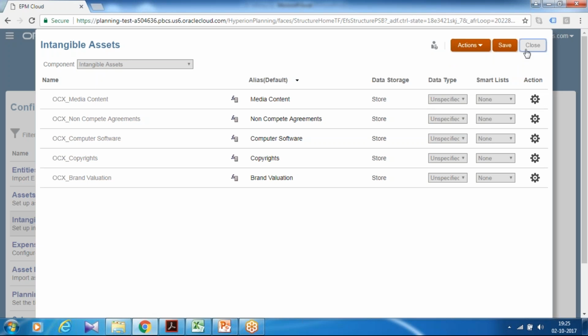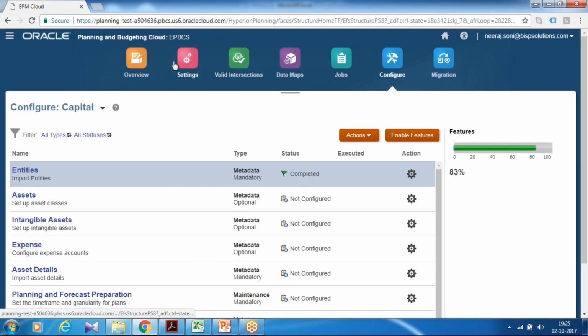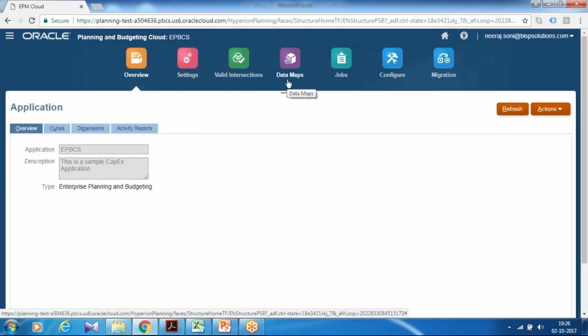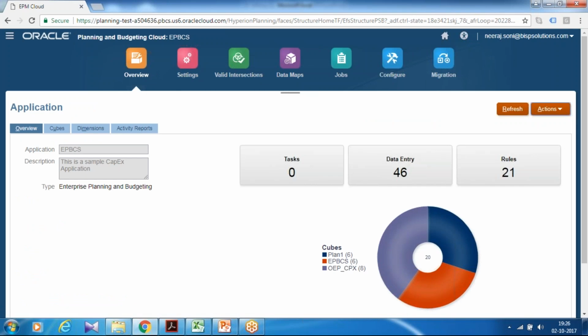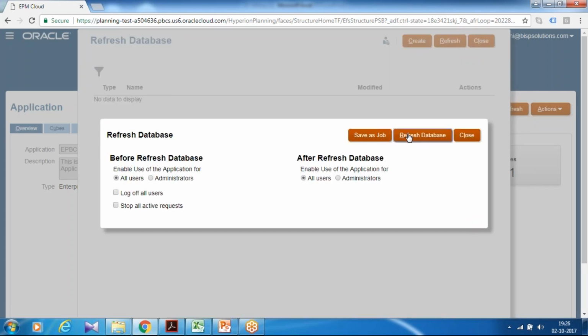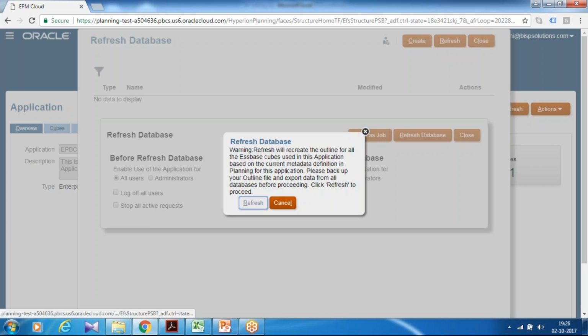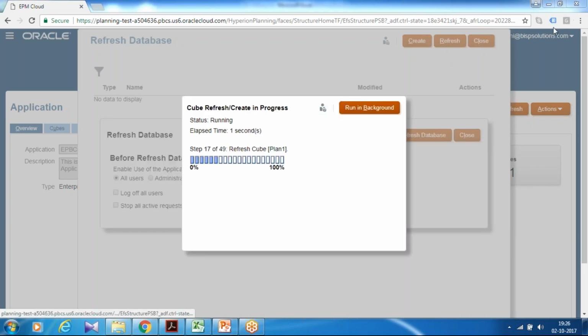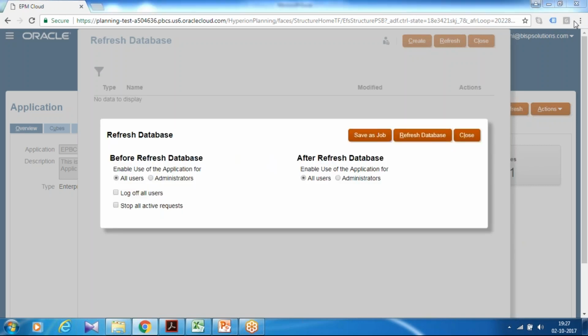So refresh your database. You can create it as a job or go back to your application properties and refresh your database. We'll wait for a few seconds, and once the refresh is done, we'll continue. Your database refresh is done. Let's go on to the next step.